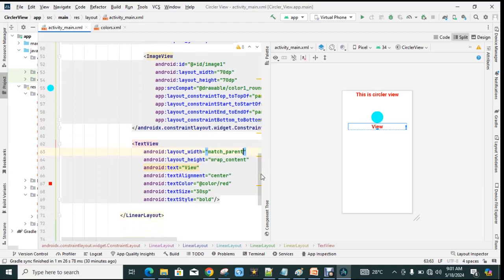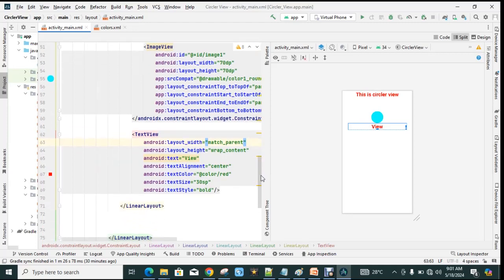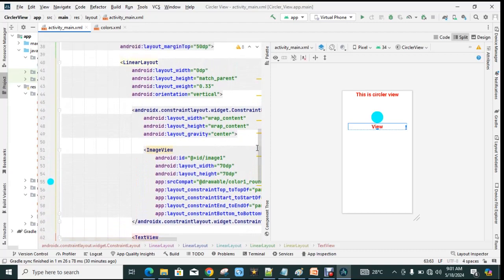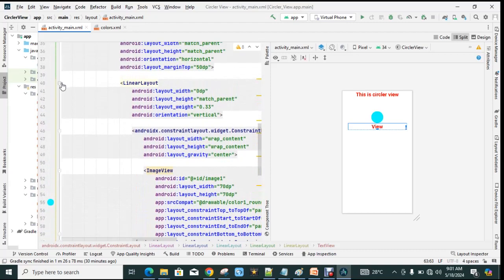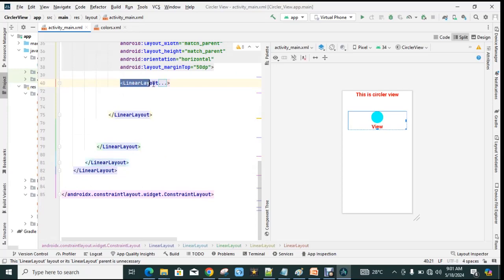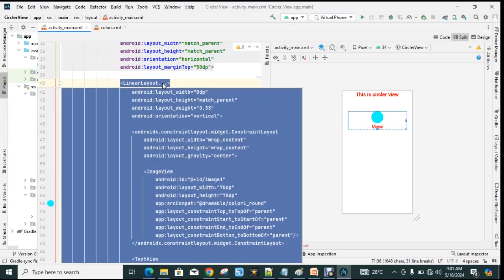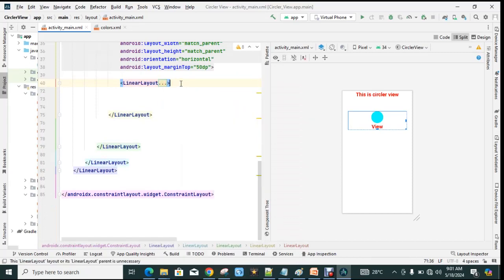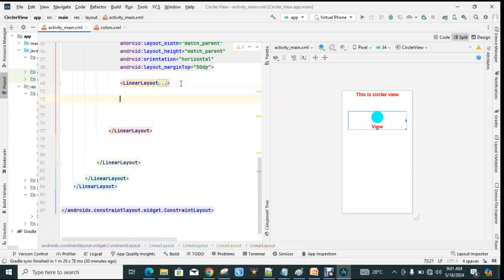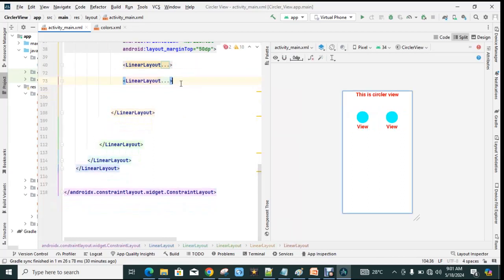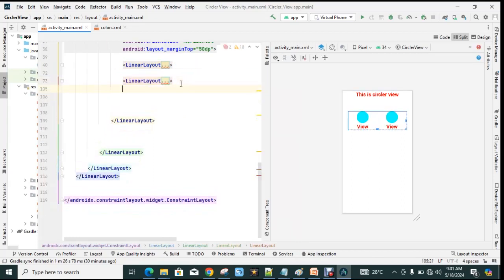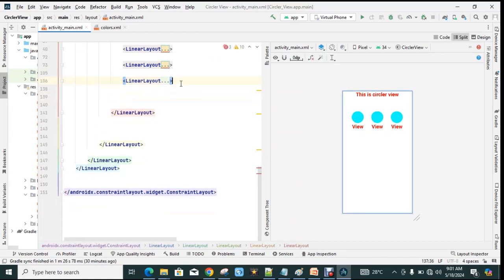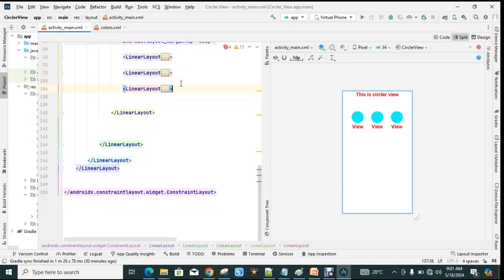So we're going to copy this. We'll close it here, then copy it from here. When you copy it, then you paste it here. Then you paste another one. And you can see, we have 3 views, 3 equal views.